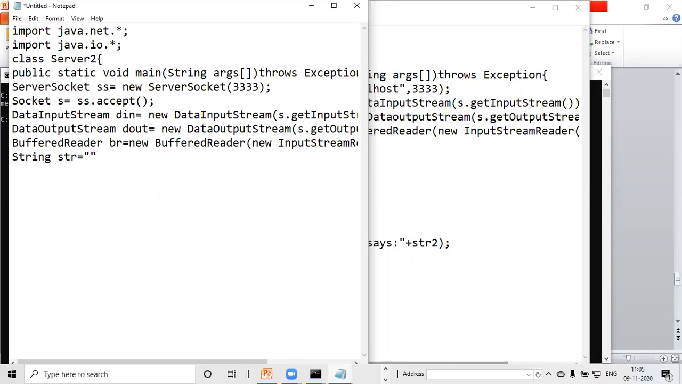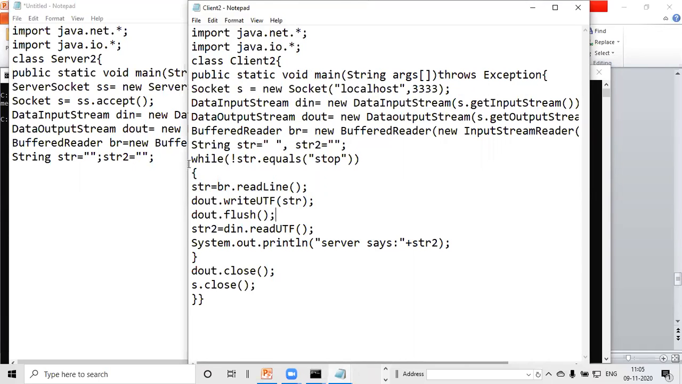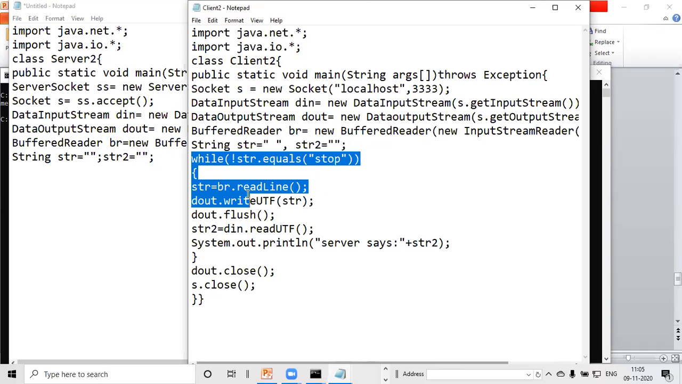ठीक है, then we have str2 equal to. So same thing that we have done in that particular client part. ठीक है, so we are using the same thing over here. So I just copy all those lines that again it will check for all those values. ठीक है, तो while string str equals to stop. ठीक है, तो अब इसमें क्या होगा? हमारे पास ये रीड करेगा डेटा को.